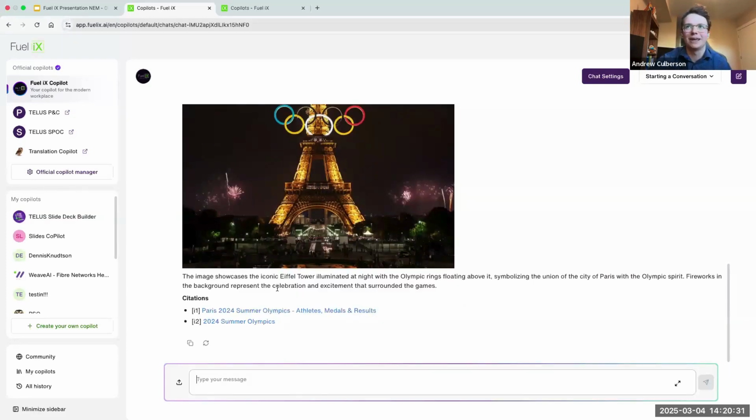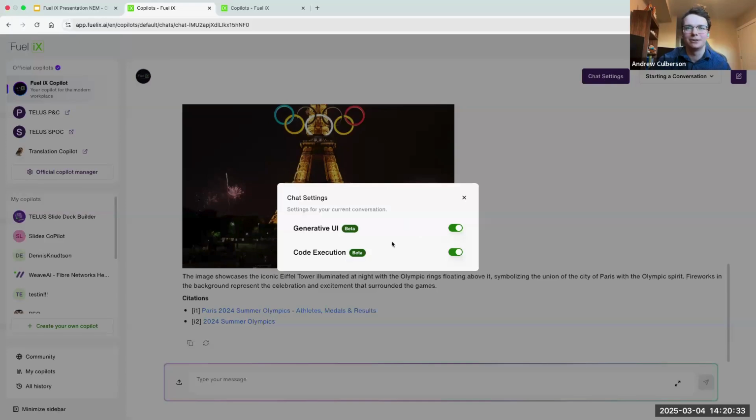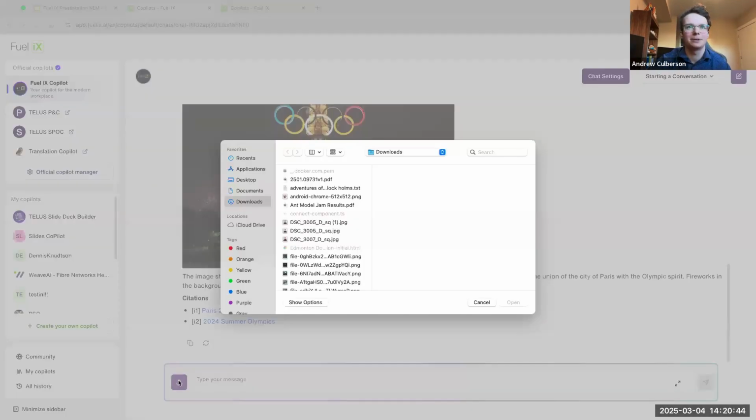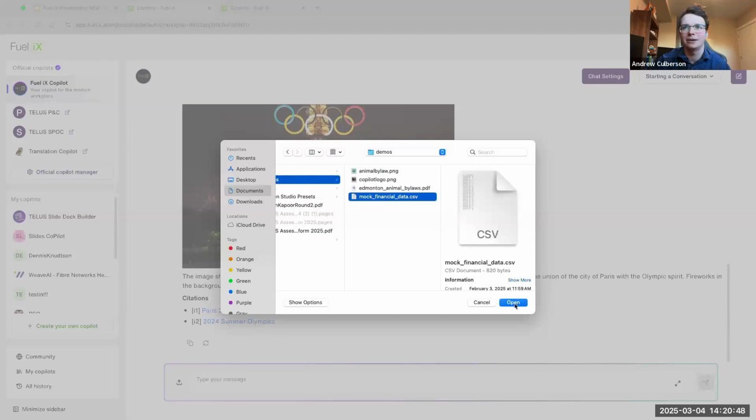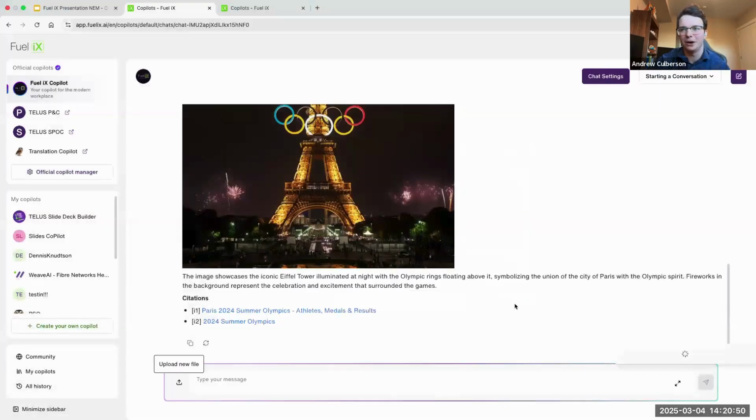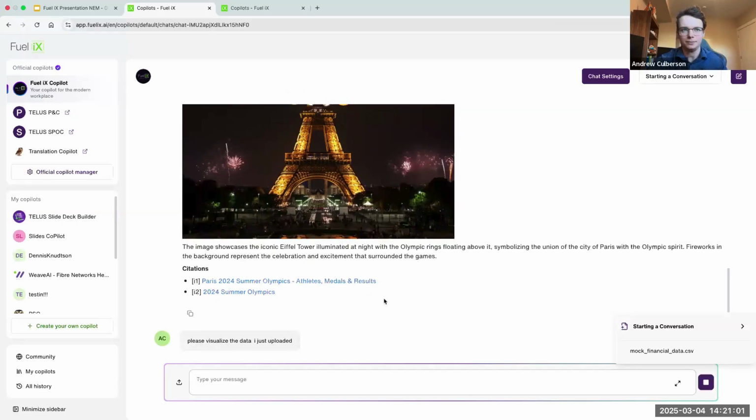Cool. So with generative UI and code execution, this is a way to get the model to run code, but also generate HTML that is then rendered in your chat. As a small demo, I happen to have this mock financial data on hand. So I'm going to go ahead and upload that. It just contains some generic data like revenue and so on. And I'll just ask it, please visualize the data I just uploaded.